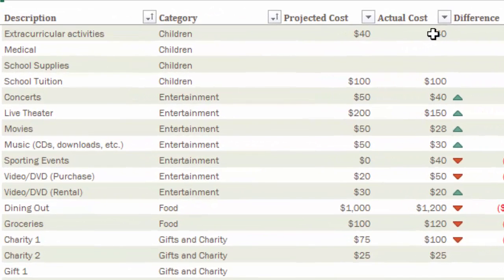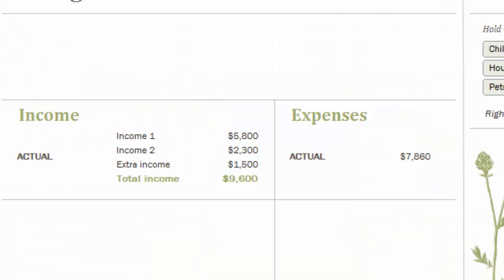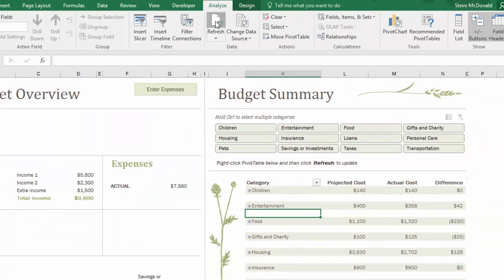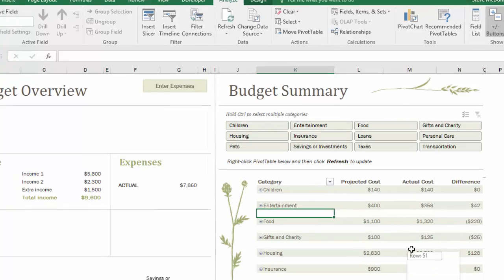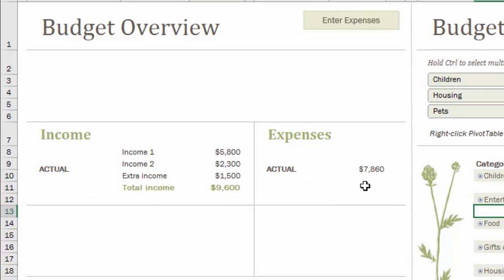So you basically just go here and you enter in your costs. So if your extracurricular activities cost $40, you type in the number 40, hit enter, and it puts your costs in there. You put in all of your costs for this whole worksheet. Then you go back to your budget, you click on the table, you refresh the table, and it updates all of the numbers in here. And then it gives you your totals and tells you exactly what your budget is.